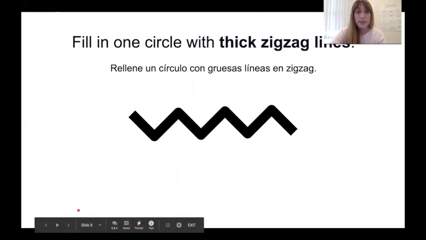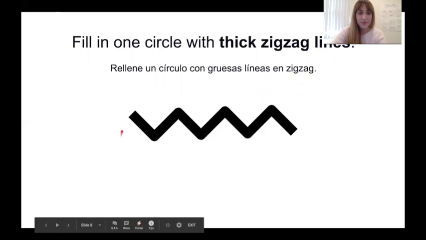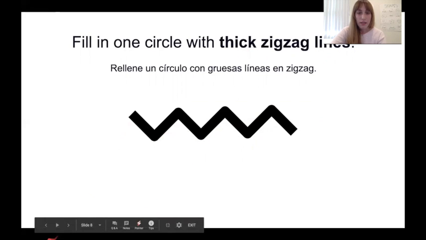So you are going to fill one of those circles that you drew with thick zigzag lines. So a thick zigzag line looks like this. So see, it says thick zigzag lines, plural, so that means more than one. So you're drawing more than one thick zigzag line inside of one circle. All right, you can pause here and play the video when you're ready for the next instruction.